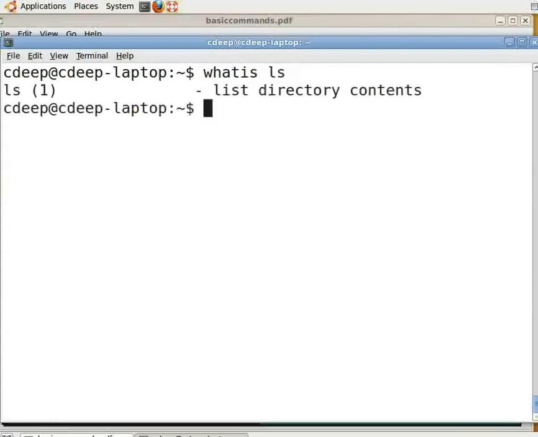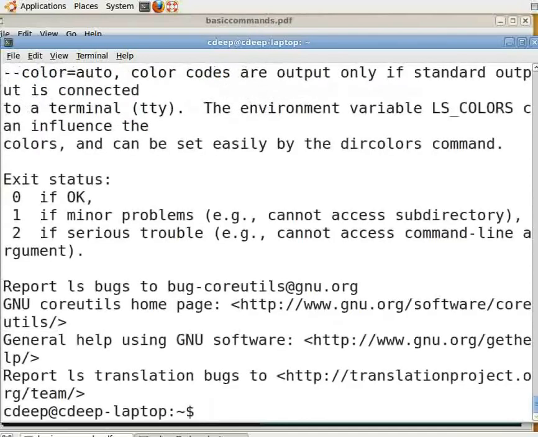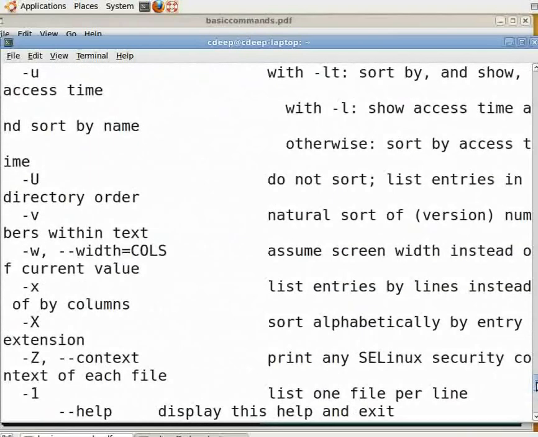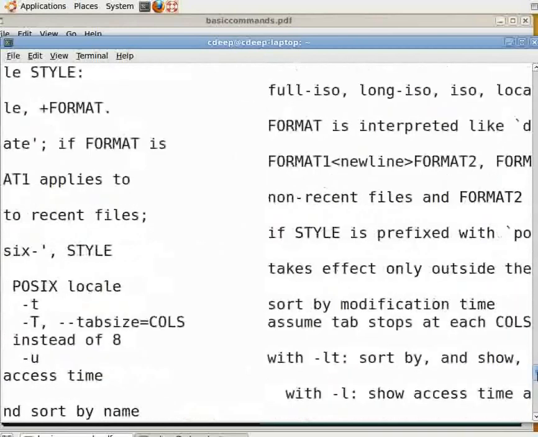Some commands have many options. We may want to obtain a list of the different options that a command has. Then we use the --help option. Go to the command prompt and type ls space --help and press enter. I will scroll up so that you can see all the options on this manual page.